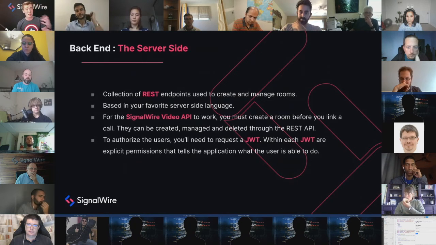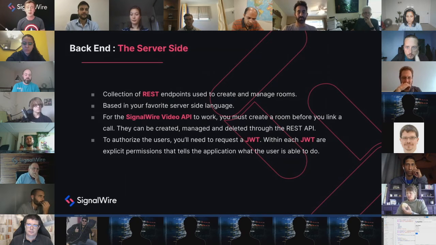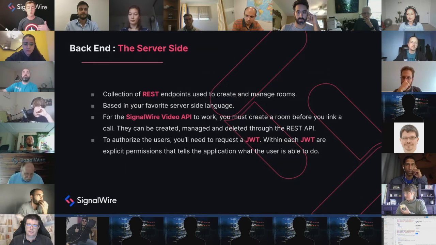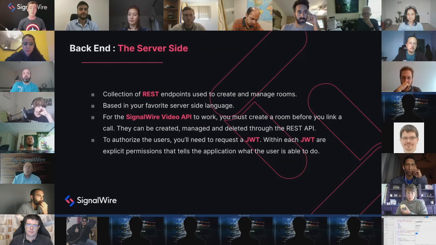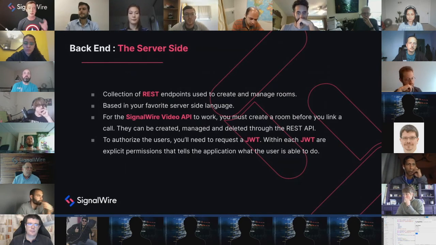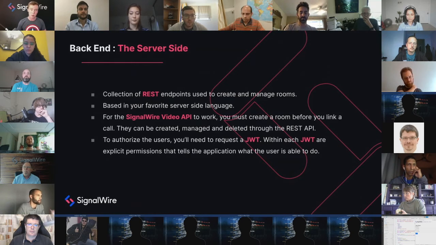And now a side note about the backend. For the SignalWire Video API to work, you must create a room before you link a call. They can be created, managed, and deleted through the REST API itself. And then to authorize the users to join, you'll need to request a JSON Web Token, or a JWT. Within each token are explicit permissions that tell the application what the user can and cannot do.